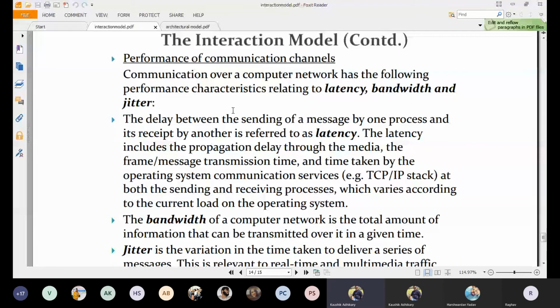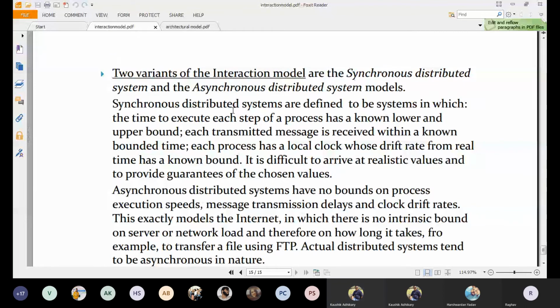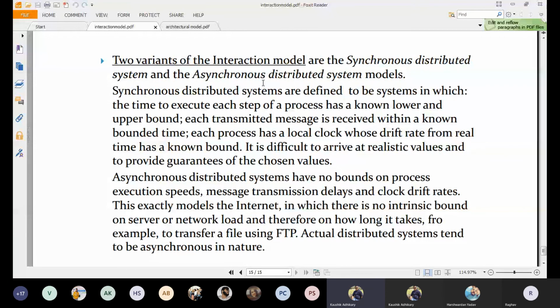Next, we have two variations of the interaction model. The two variations of the interaction model are the synchronous distributed system and the asynchronous distributed system models. So there are two variations of the interaction model.